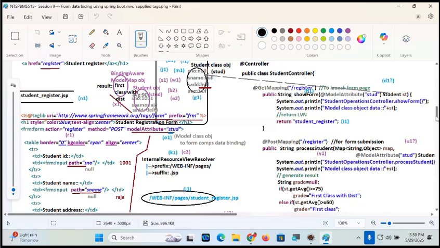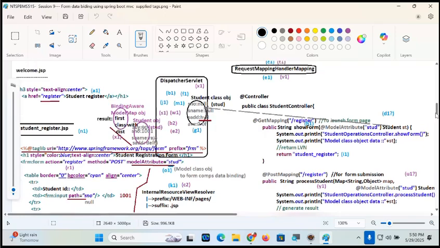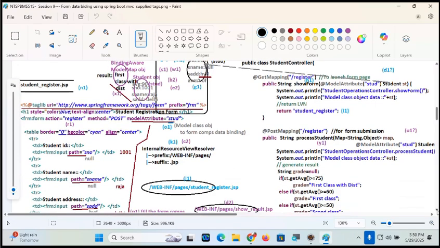Comfortable, my dear? Super, guys. Empty shared memory and the model class object having form data are ready, X1. So having those things as arguments, it will call what? The handler method, Y1, right?